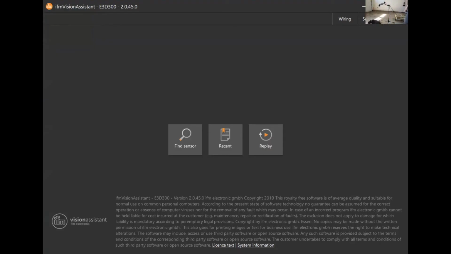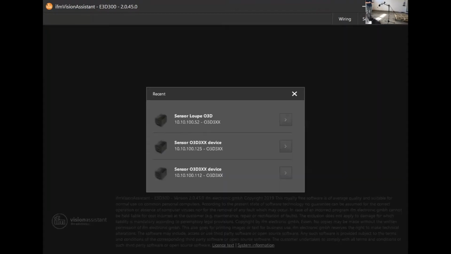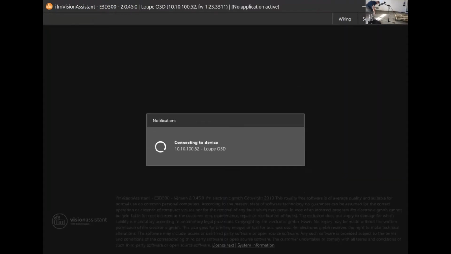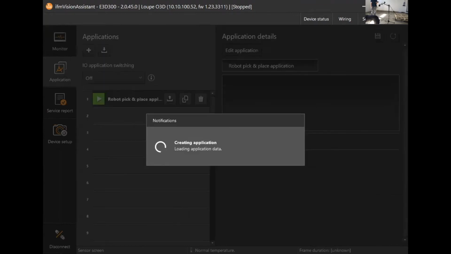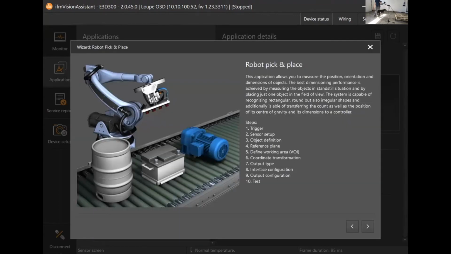So you can kind of see behind me, I've got this Manfrotto arm, the O3D sensor. So I'm going to go ahead and connect to it. I'm going to move the dog out of the way. So I kind of have in mind when you use a robot pick and place, let's say we want to sense the cases and pick them up. What's nice about the pick and place application is that you can transform the coordinates of the object from the camera frame to a world frame.